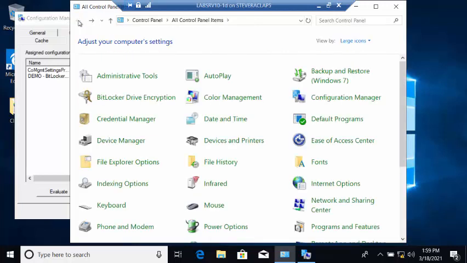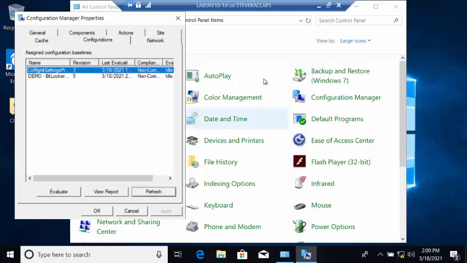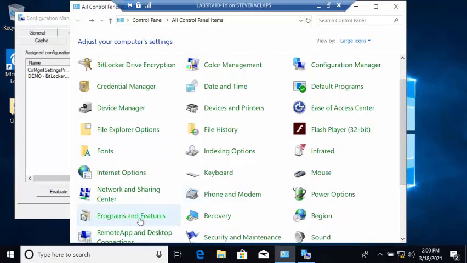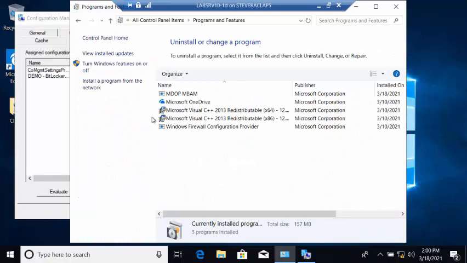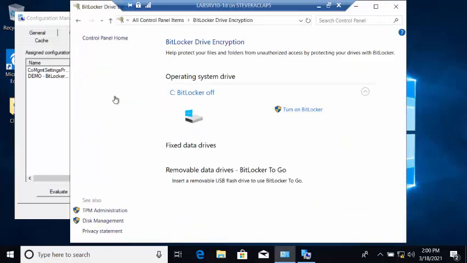And so what I'm going to do is evaluate the policy, which is not going to do anything because I'm on a VM. Normally, when the policy would get evaluated, it would go do something. What it might be doing is installing the MBAM agent. And so we'll see. So it installed the MBAM agent. It's not actually going to start encrypting the drive, though, because I'm on a VM.